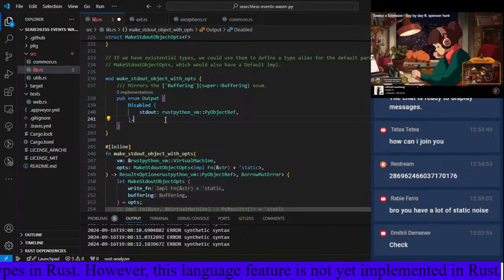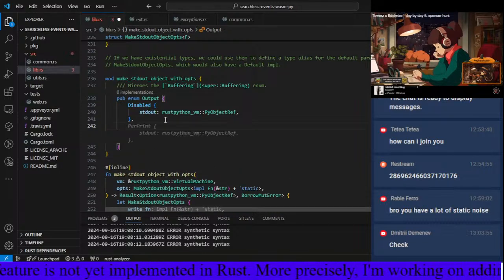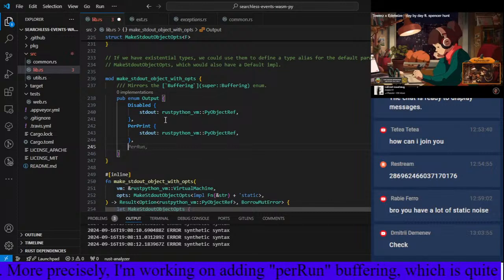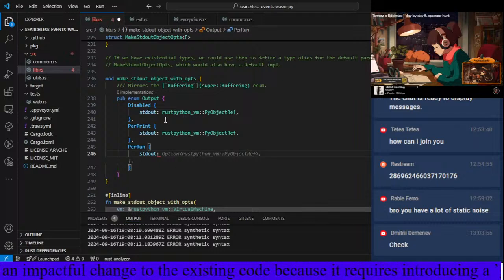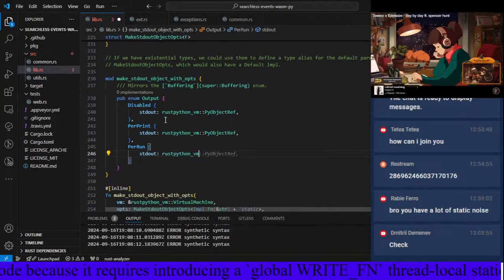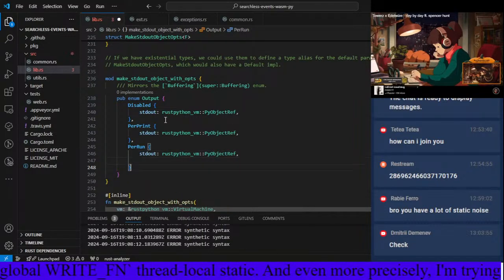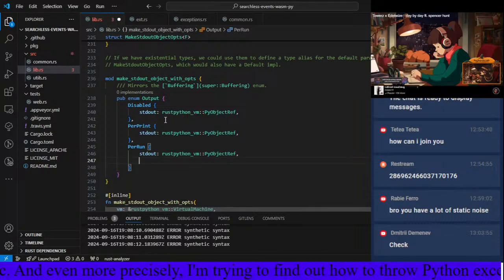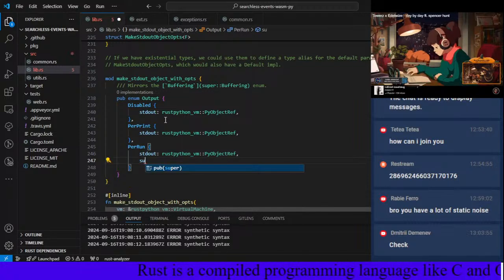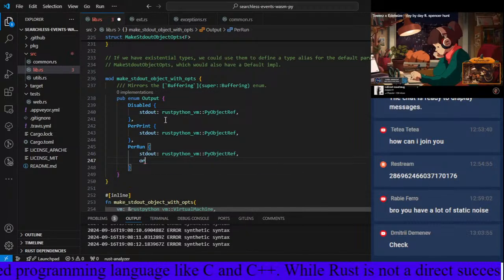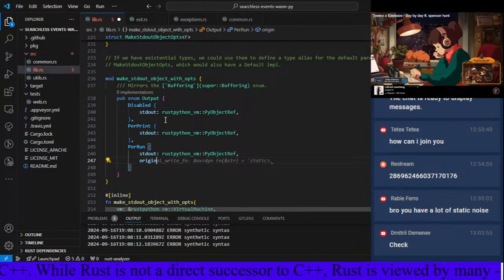Okay, so I continue. Disabled and per print and per run, which must be not only stood out, which must be unconditional, and also I need another thing called, what is it called? Oh, original function. Original right function.